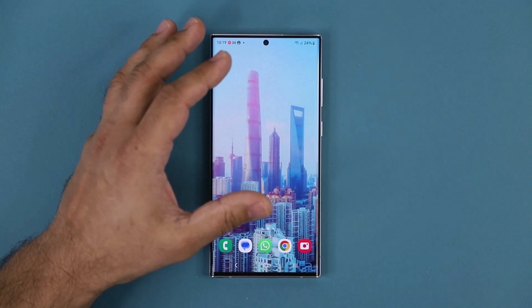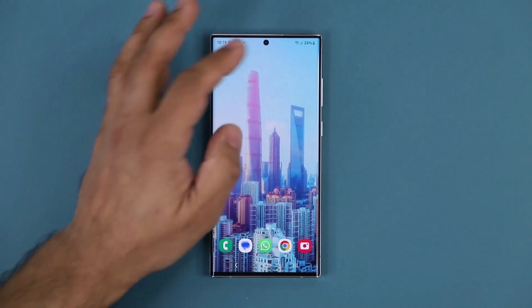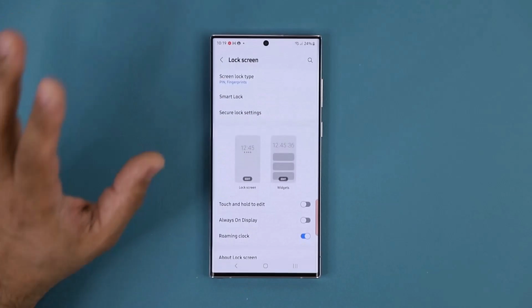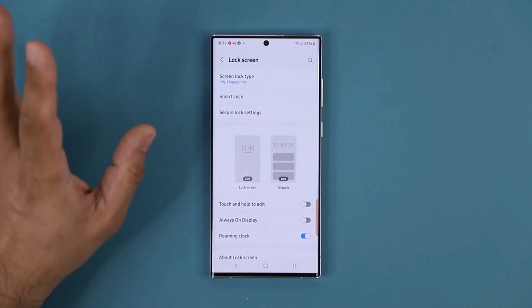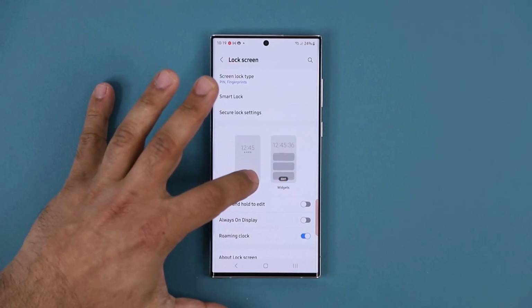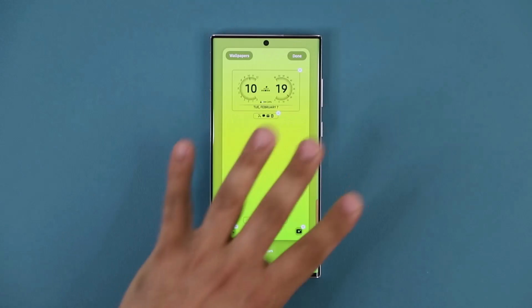Now the next thing I like to do is I like to customize my lock screen. So lock screen customization is pretty amazing. There's a couple ways to get it done. The best way is simply to go to the settings, scroll down, go to the lock screen, and start the modification process from here. So you see you have a lock screen and a widget screen. So I'm going to tap on the edit button, which brings the editing options for the lock screen.